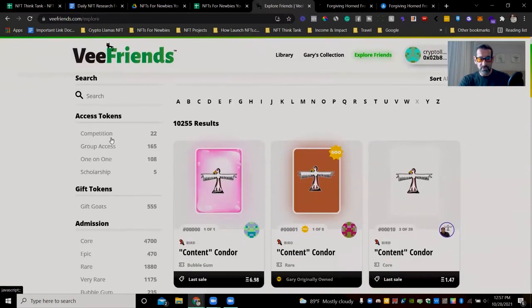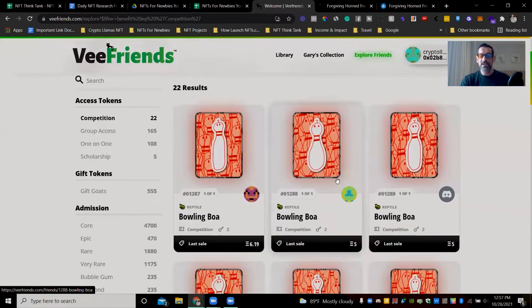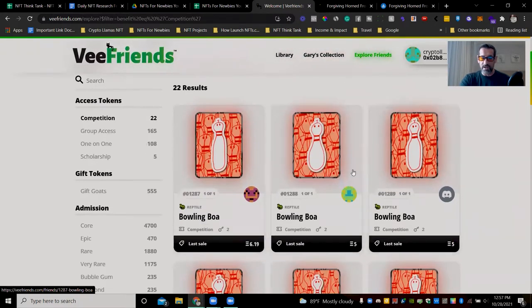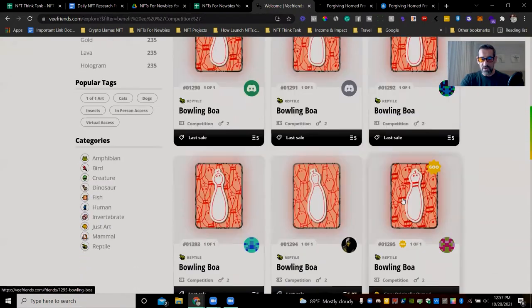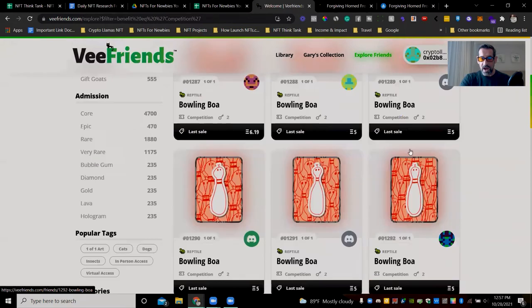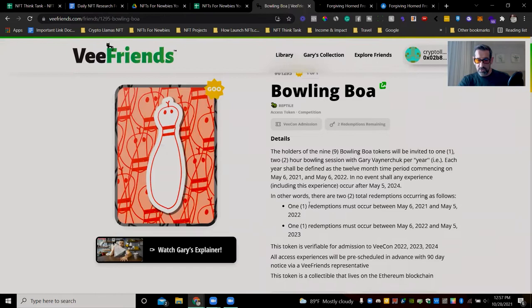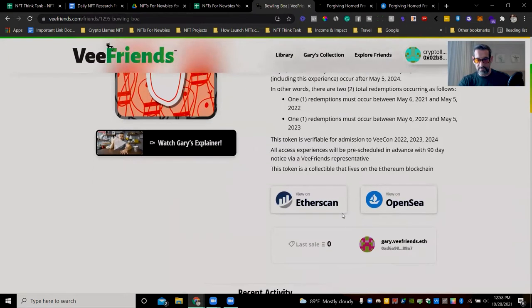If you look under access tokens, you'll see competition. There are 22 different competition tokens, and obviously Gary likes bowling, so you'll see here 9 bowling tokens, and if you click on it, it'll tell you what it is. There are 2 total redemptions occurring, and the holders of the 9-pin bowling token will be invited to one 2-hour bowling session with Gary Vaynerchuk per year. It goes into details to make sure people don't try to take advantage, and then Gary puts in a little explainer video, et cetera.